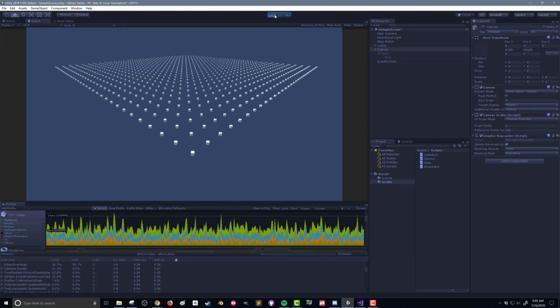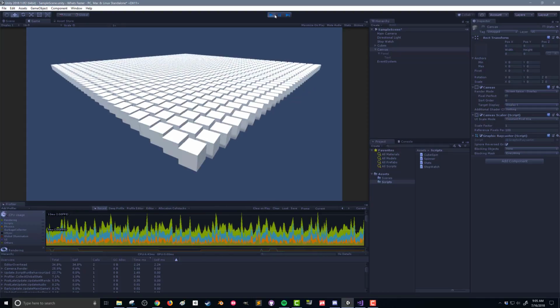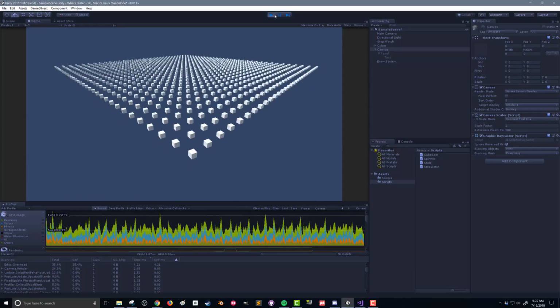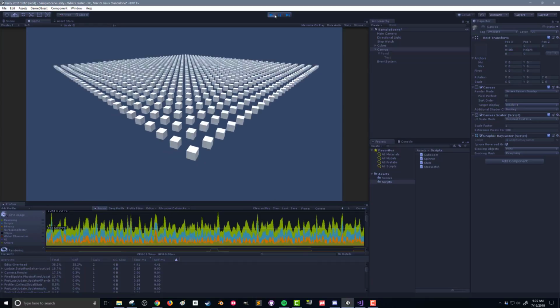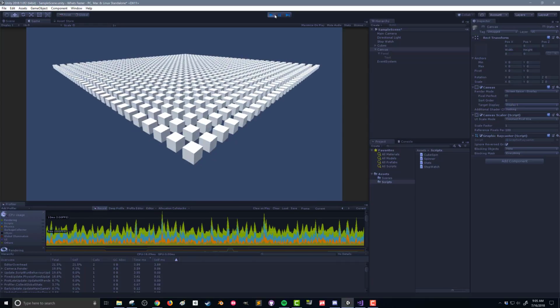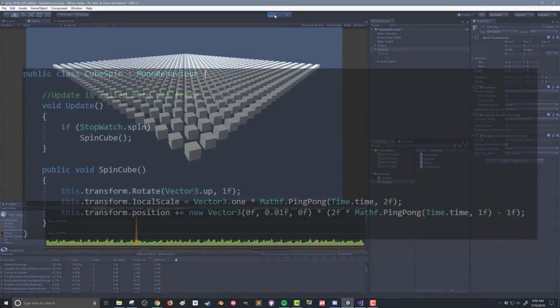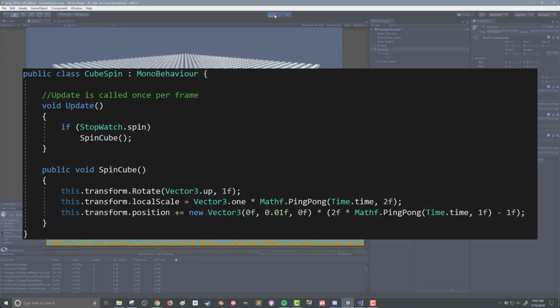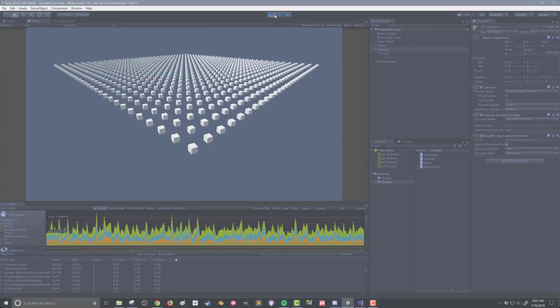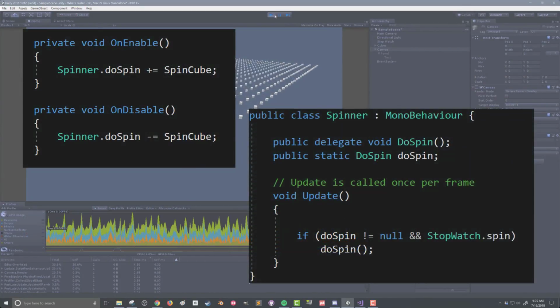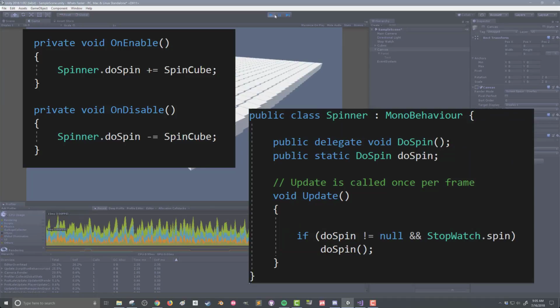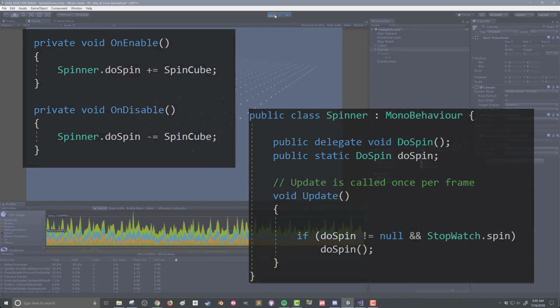So what I've done here is I've created 1,024 cubes that are rotating. Their scale is changing, and they are moving up and down. So we're going to do this three different ways. One way is that each cube is going to have its own update function on it that calls the three lines that do the scaling, the moving, and the rotation. So the second way will be that each cube subscribes to an event, and a manager, so to speak, each frame will call that event and activate the same lines of code.